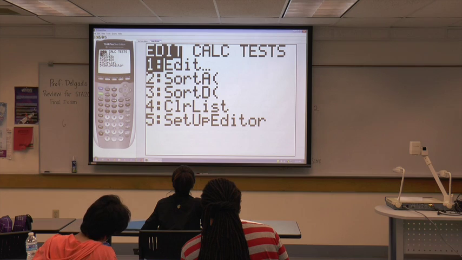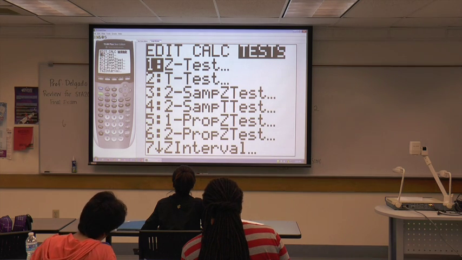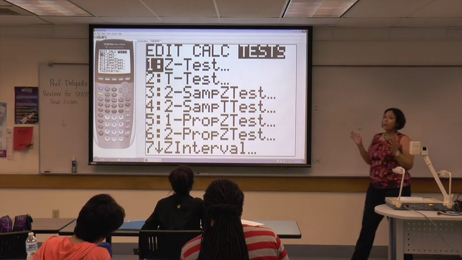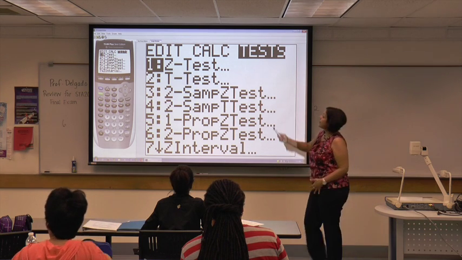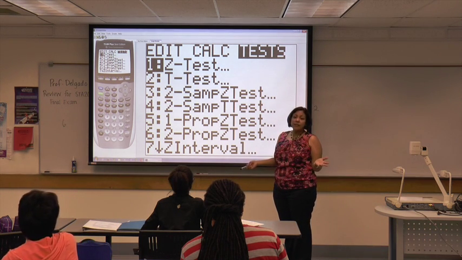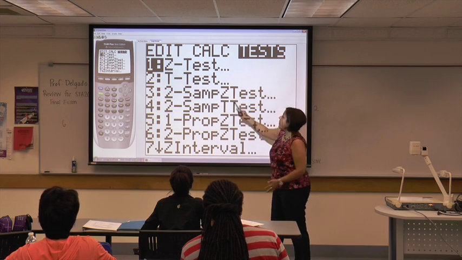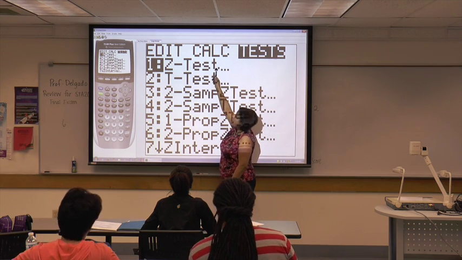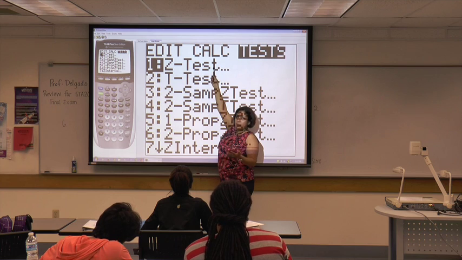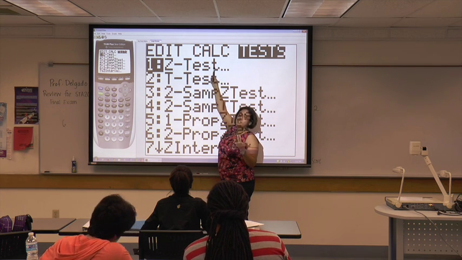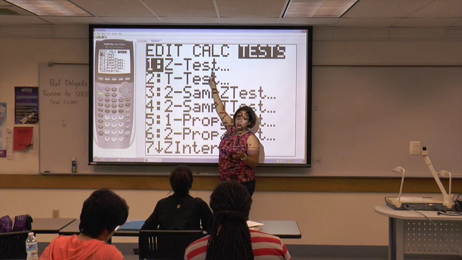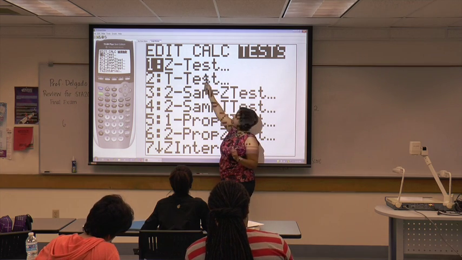Okay. All right, so let's go to the stat test menu and let's see what gets used and what doesn't get used. Z-test in this course really never gets used. That would be used if we're testing a claim about a population mean and the population standard deviation was magically known. So that's not going to happen.